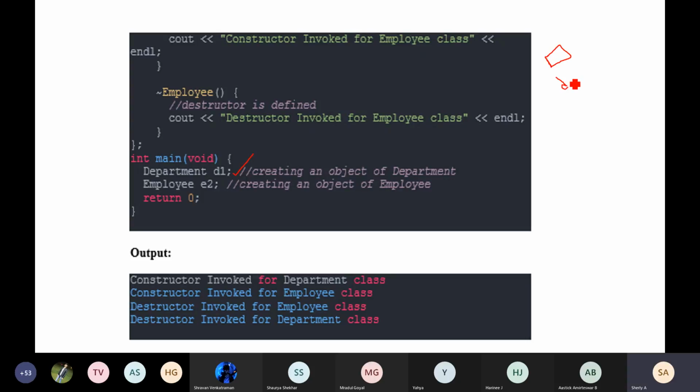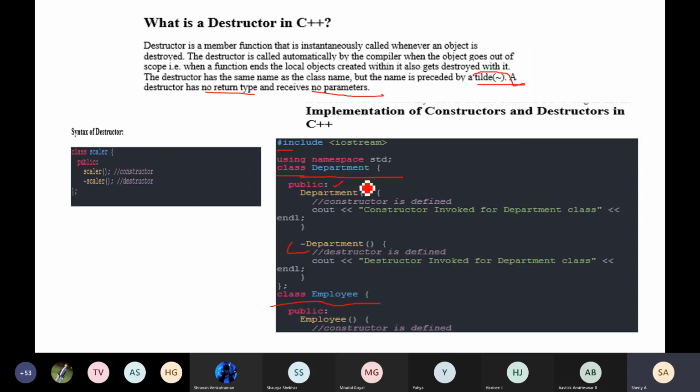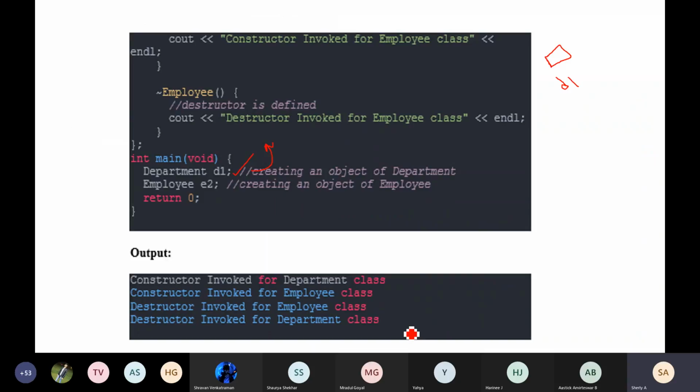So now what is created next? You are creating department D1. Immediately, the object is created and allocated memory, and now what you have to do? You have to pass the call to the constructor. Where is the constructor? This is the constructor, isn't it? Now the call comes here, and what is printed? Constructor invoked for department class.